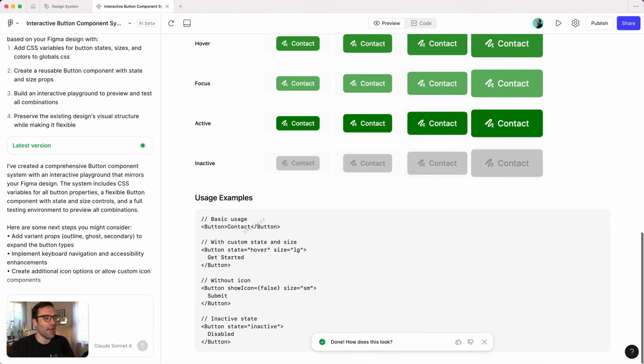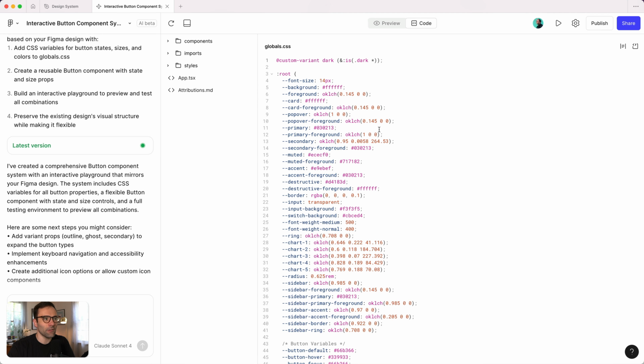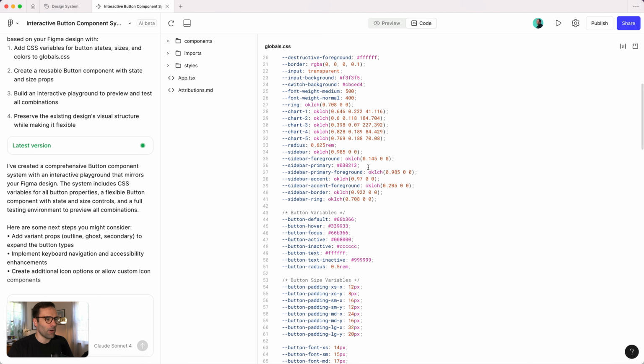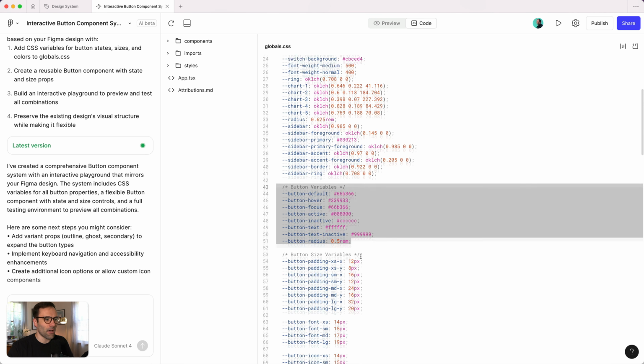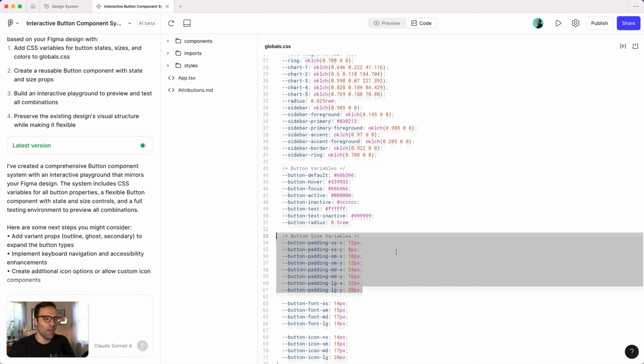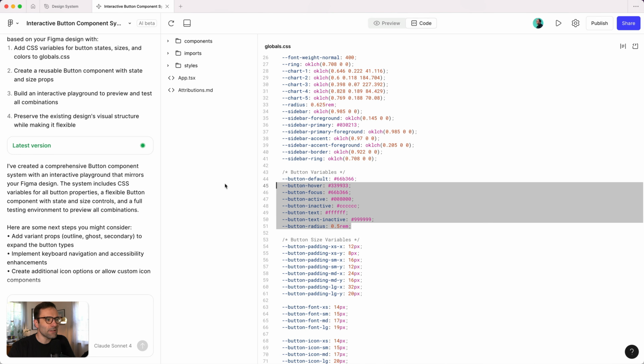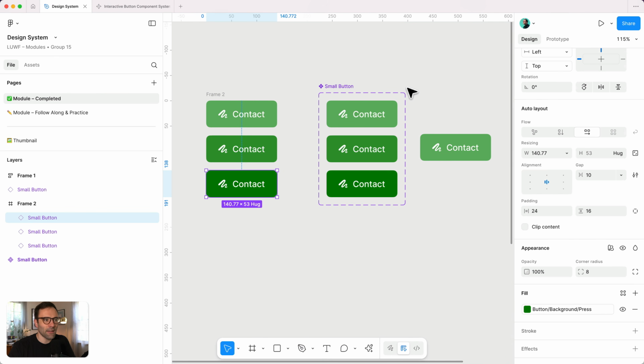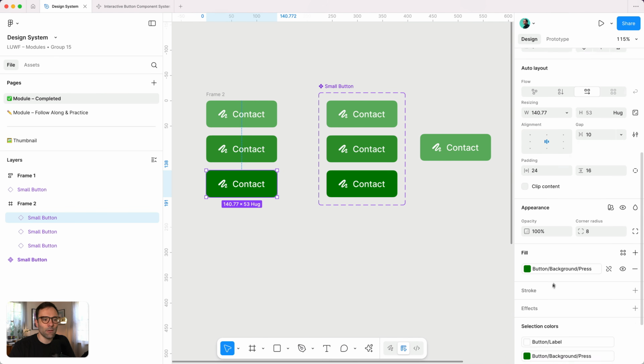As I go down, I can see a little more about actually implementing this. As I take a look at the code, one thing I noticed is we have our button variables in here, and it also generated our sizing variables, which we didn't have to begin with. That's all great. I did notice a bit of a difference in how these were named. Here we have button default, button hover, button focus, button active, whereas back in Figma design, I was specifically calling them button background press.